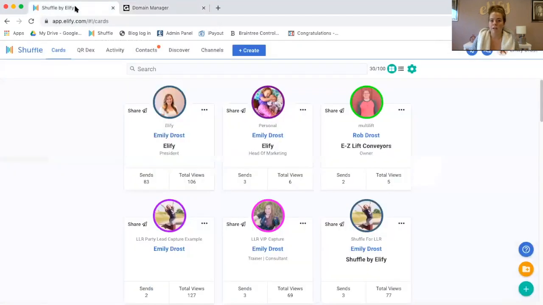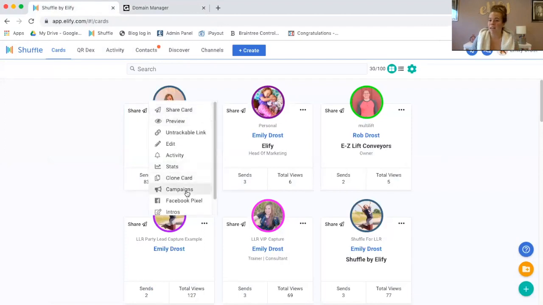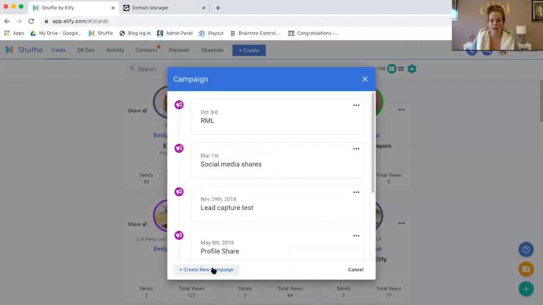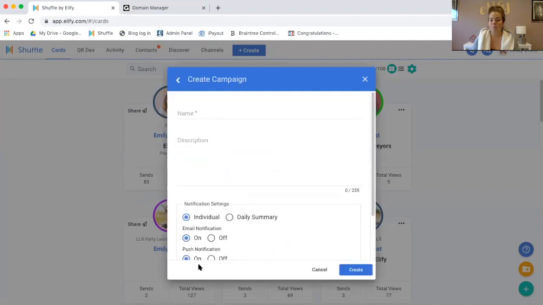So I'm going to go back over here to my personal Shuffle account. I am going to go in here and I'm going to create a campaign just because it gives me some additional tracking components that I really like. So I'm going to hit campaign. I'm going to hit create new campaign. It's important to know also that I'm doing this from my desktop. I'm going to call this emilydrost.com.